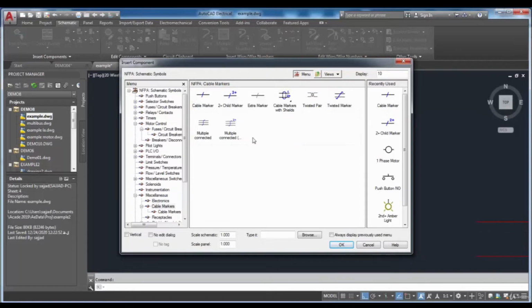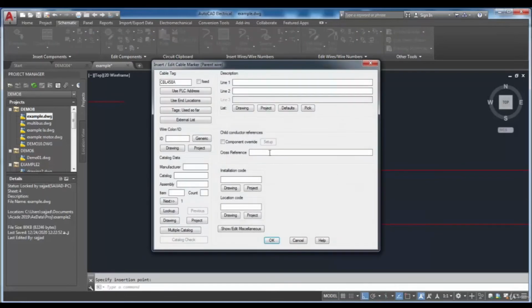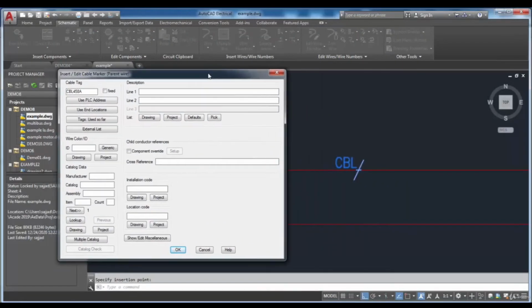Then in the command line, you will be requested to specify the insertion point for the cable marker. Click on the desired point. The Insert Edit Cable Marker dialog box will be displayed.